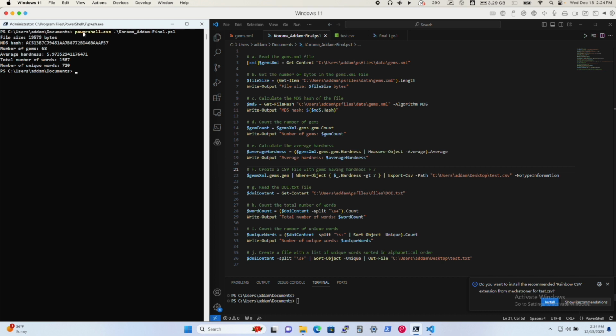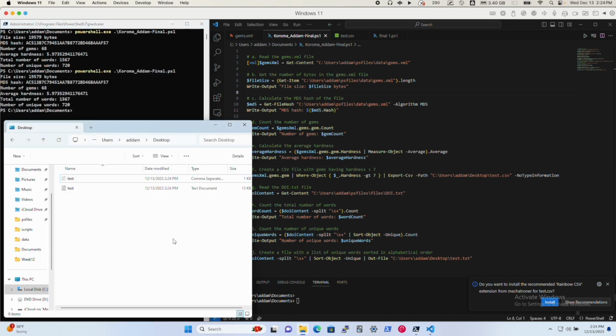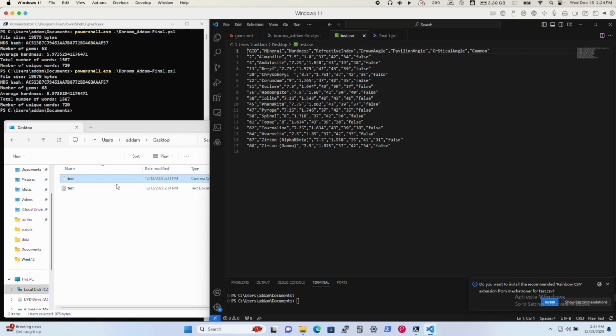Now, let's check the folder for the CSV file. Here it is, named as per our script. Opening it, we see the list of gems with hardness greater than 7, exactly as our script was designed to extract.